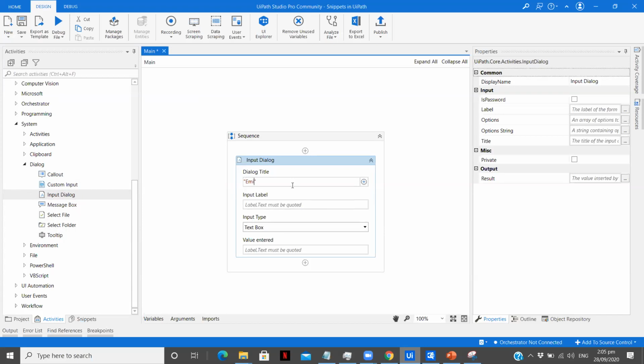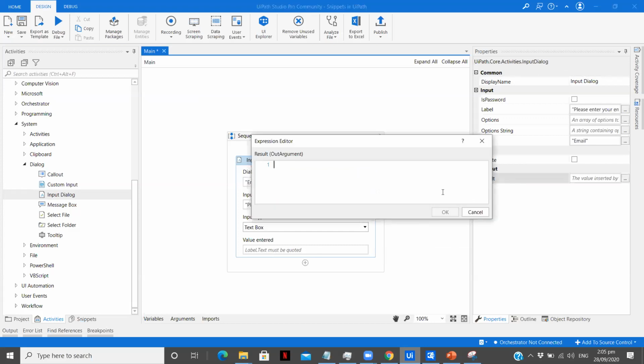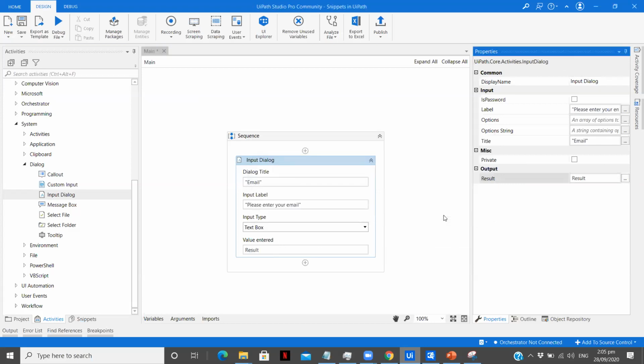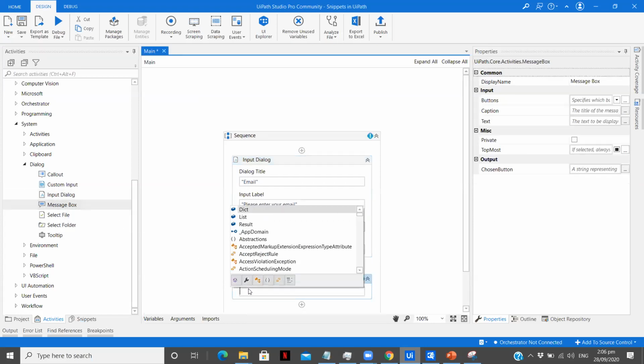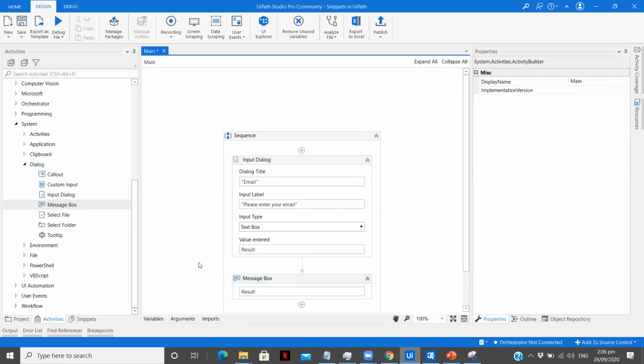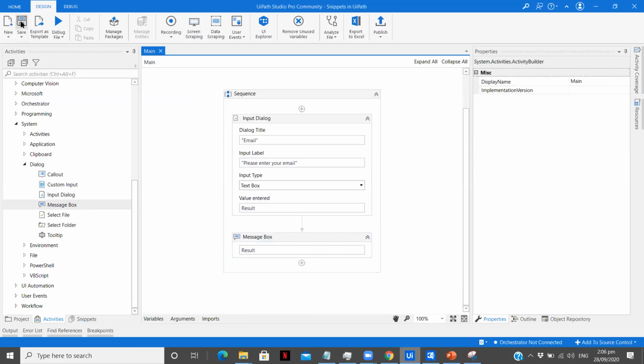So let me write email, and then I'm going to write please enter your email. This is a text box. Now the output is the result. The label text must be quoted, but we don't want any value entered. So here we are going to create a variable result. And we are going to use a message box to display the email ID entered by the user. So it is going to be result. Okay, let me save this and run the workflow.